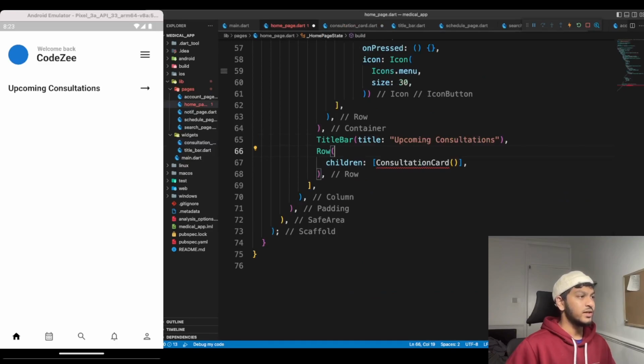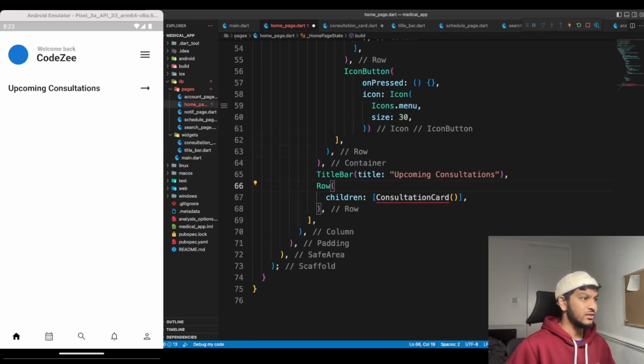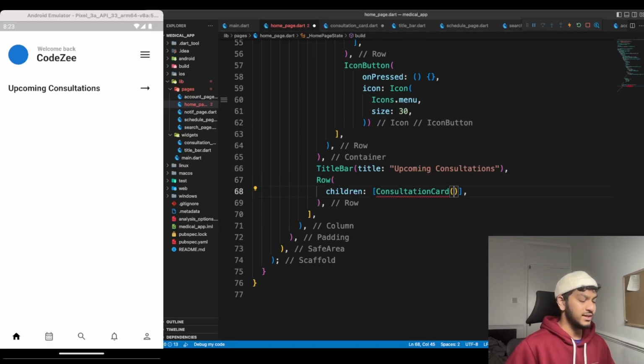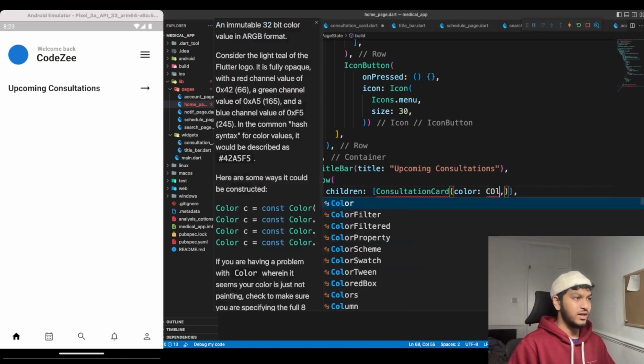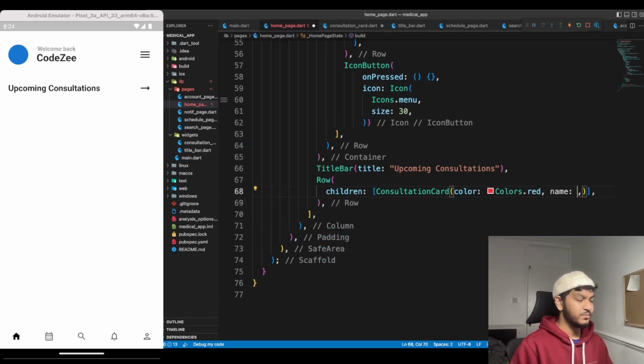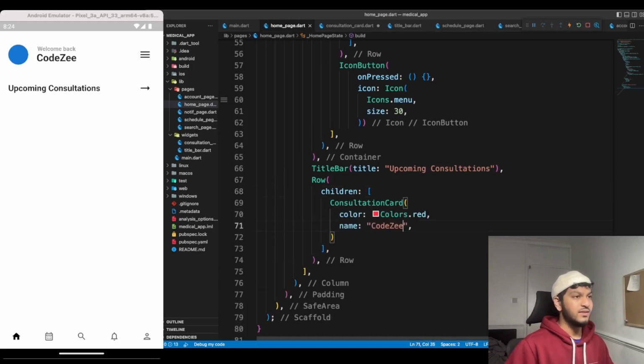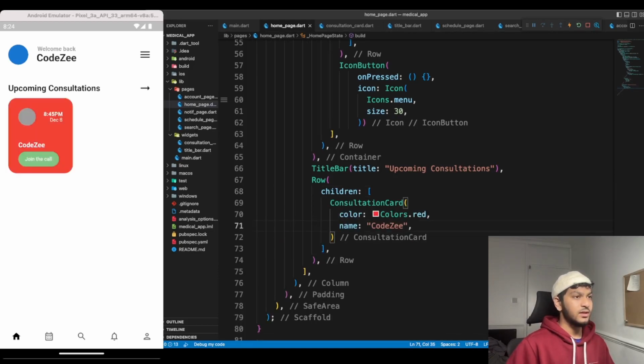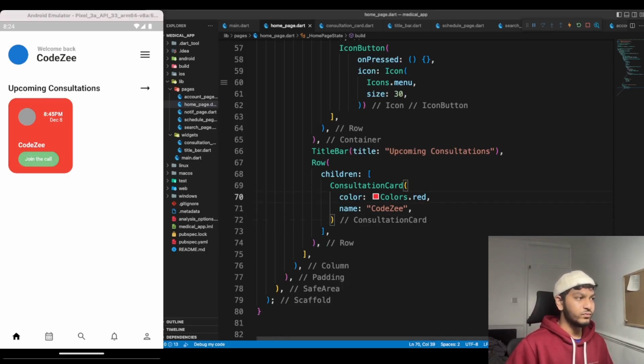Now if you go back to the home page, and as you can see I've added the consultation card here, we need to import the file, and we can do it automatically. And now we need to add the color, and for demonstration purposes I'm just going to add a random color. Let's do colors.red, and a random name. Let's do CodeZee, and if we save this we can see that we have a consultation card, which is our custom widget. We have the profile picture, the time and date, the name of the doctor, and the button that says join call.